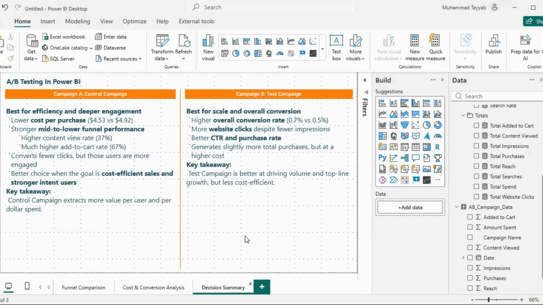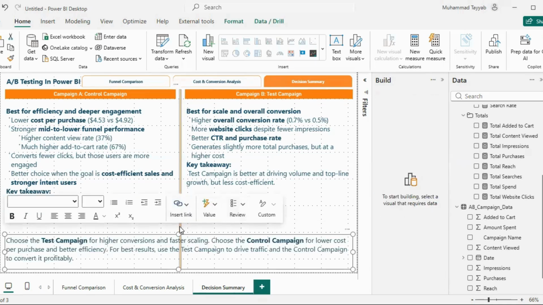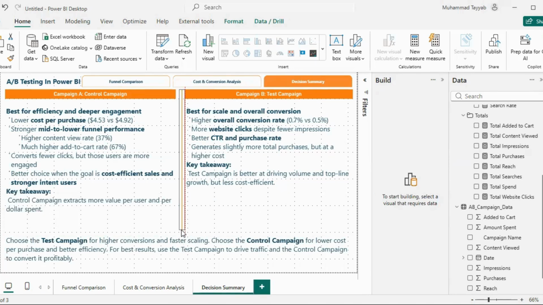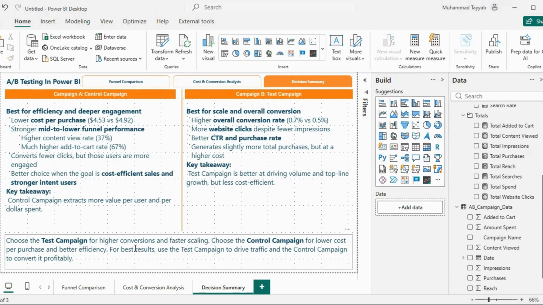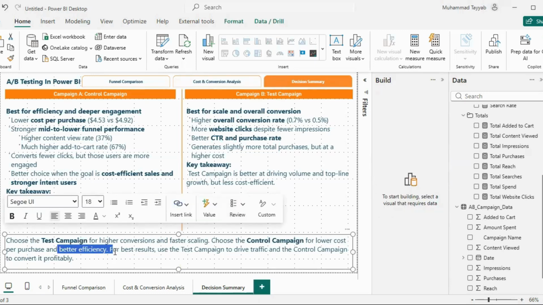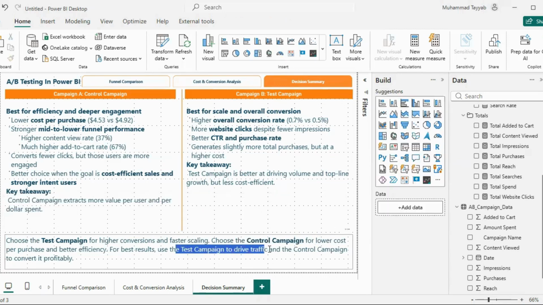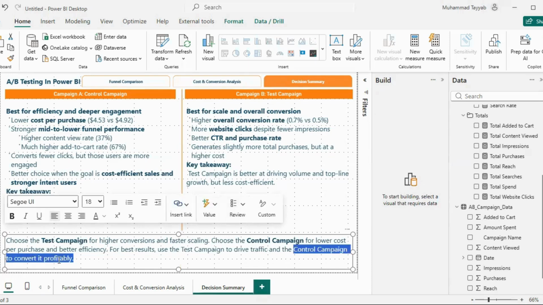So this is how we have these two results, and then in the final we can have a final answer, like which campaign should we choose, the final recommendation that we can give to the marketing team. And that final recommendation can be, let me just put it here. And then the final recommendation would be choose the test campaign for the highest conversions and faster scaling. And if our goal is to have lower cost per purchase and better efficiency, we can choose the control campaign. For the better results, we can use the test campaign to drive traffic, and then the control campaign to convert it to profitability.